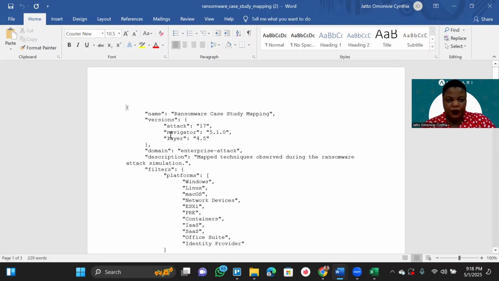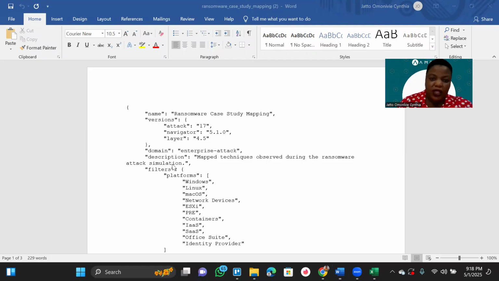So you see here, the version is ATT&CK 17. The name is still ransomware case study mapping. Navigator 5.1.0, layer 4.5, that was used to carry out the layer analysis. The domain was still Enterprise ATT&CK. Then we have the description: map techniques observed during the ransomware attack simulation. So these were the filters that were carried out.